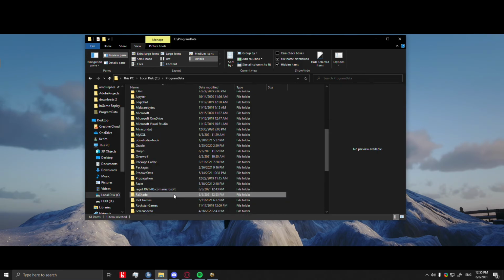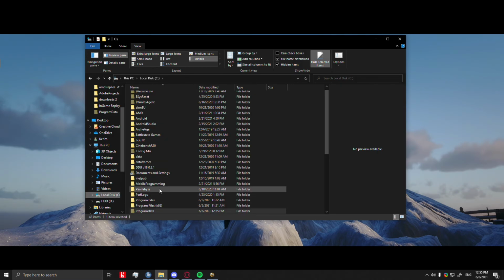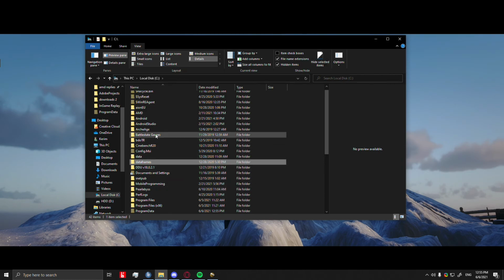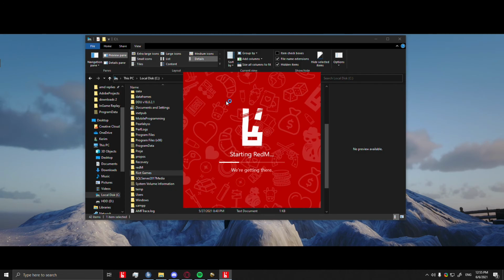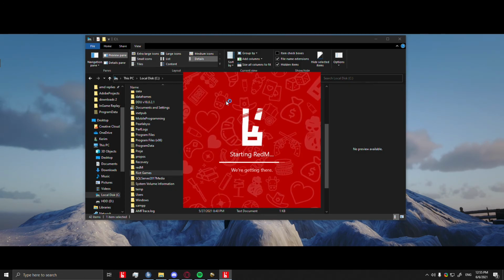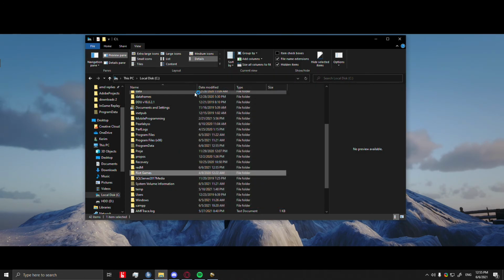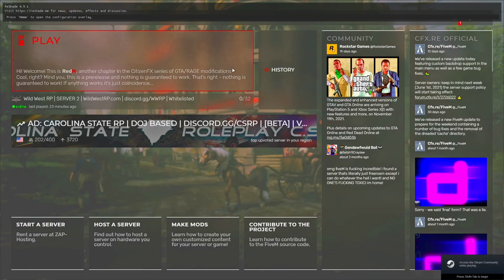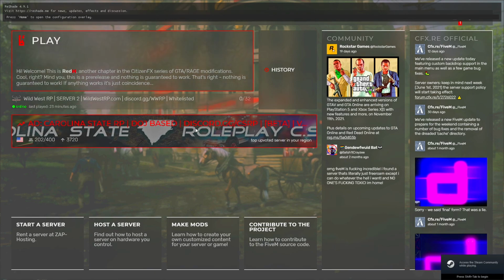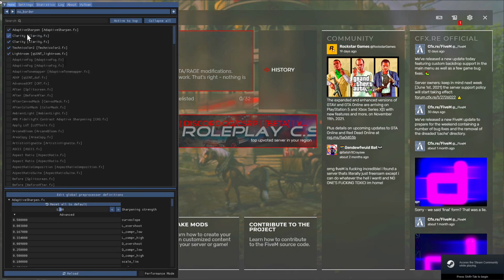Now that ReShade is replaced, you can go to your RedM folder, or you can just launch RedM again. In this case, I'm just going to launch it from my pin bar. And voila, you can already see the different color, and your preset is already launched, and you have all these settings.